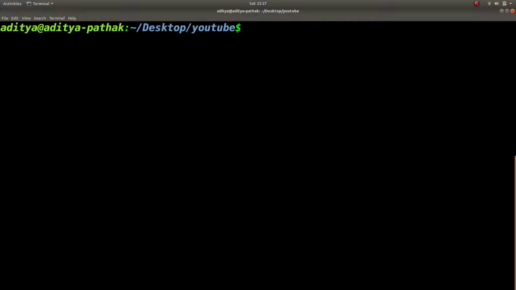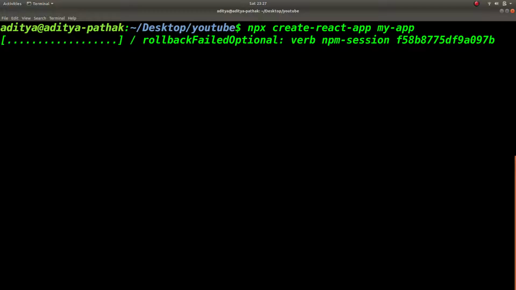Alright. So for creating a React project, we should type the command npx create-react-app and the name of the app. Like I am giving here my-app. Alright. So it is loading all the necessary modules which are required for creating a React app. It is going to take a few minutes.